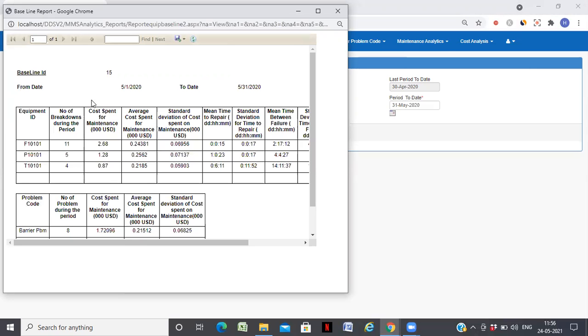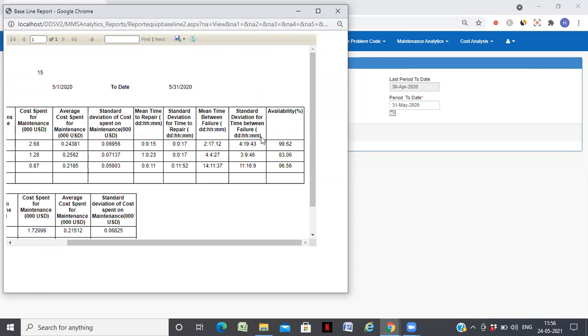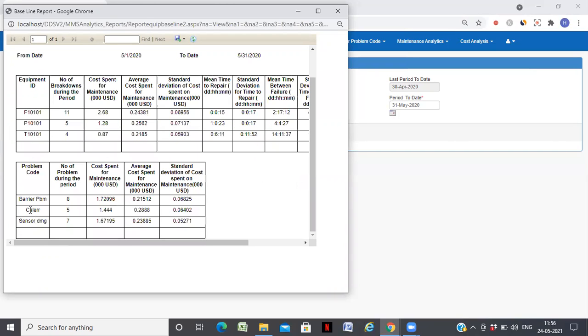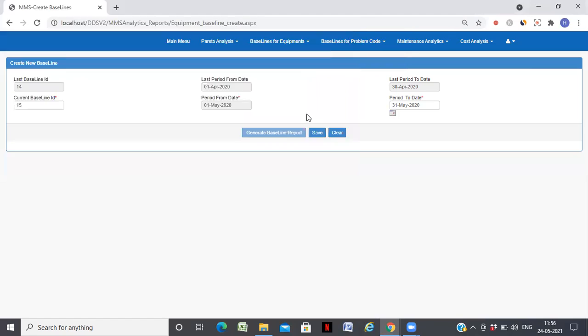You can see for each equipment, number of breakdowns, cost spent, average cost, what is the standard deviation or variance, right? And then mean time to repair with variance, mean time to failure and variance, and what is the overall availability. It's not only this, it also looks at the failure root cause. So for example, there could be a calibration error or a sensor damage or a barrier problem. So the number of occurrences for each of these causes and what is the cost spent on each of these causes. So this you can save and take it for analysis as and when needed.